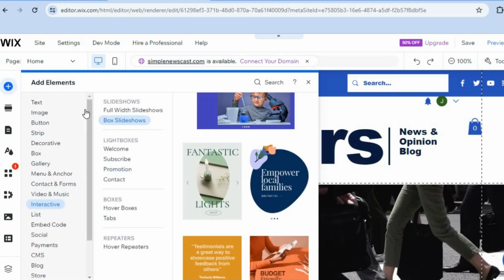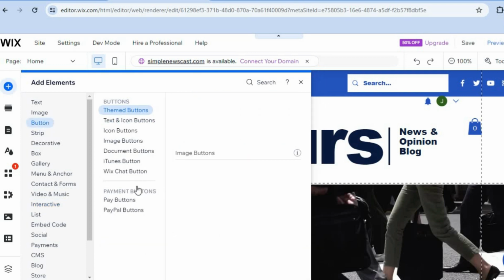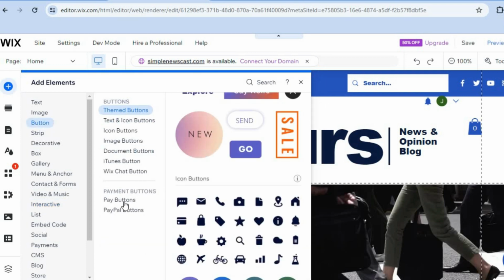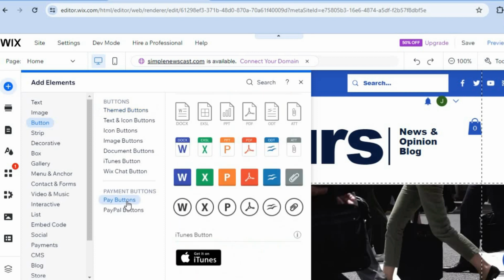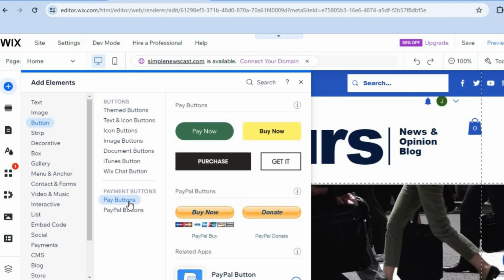Once you have done that, I want you to hover over button. Then from there, you can scroll down and you can see pay buttons right here. So you can select which one of these pay buttons you'd like to use. So you can see pay now, buy now, purchase. You can also see the PayPal buttons right here that you can select from.